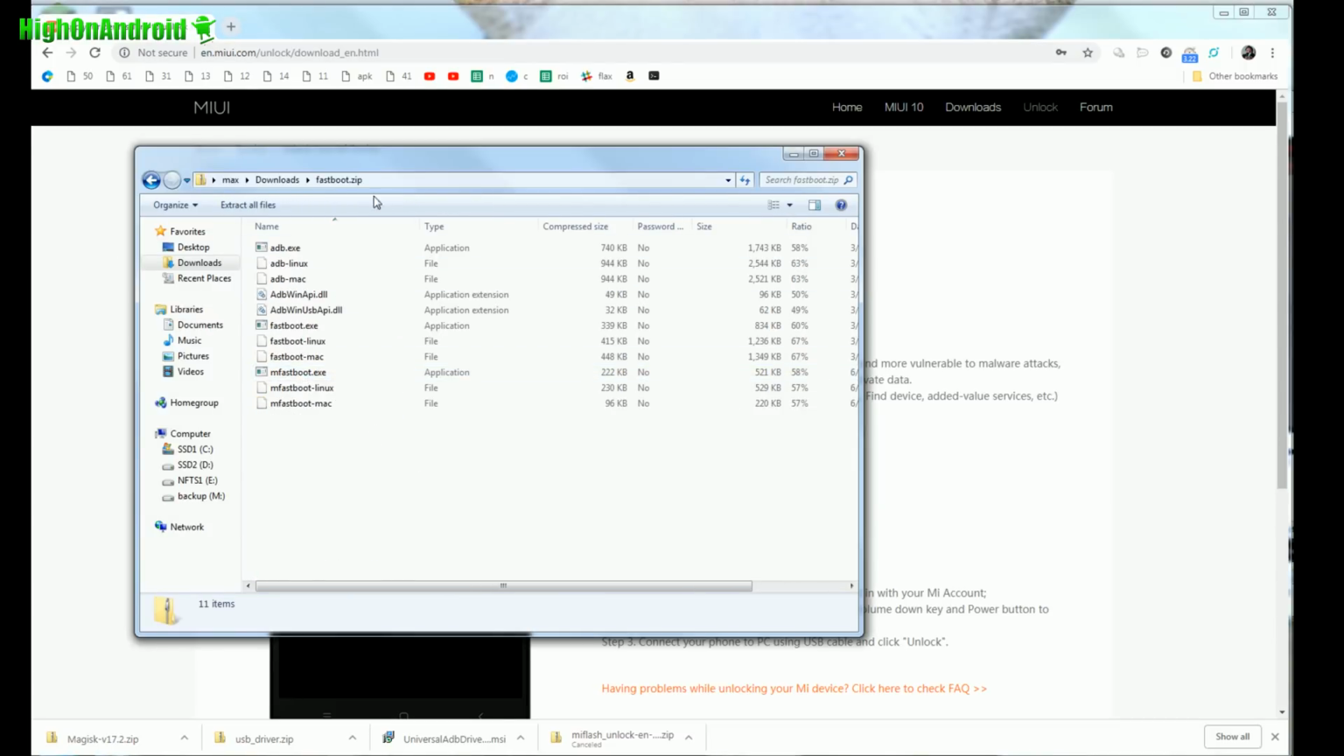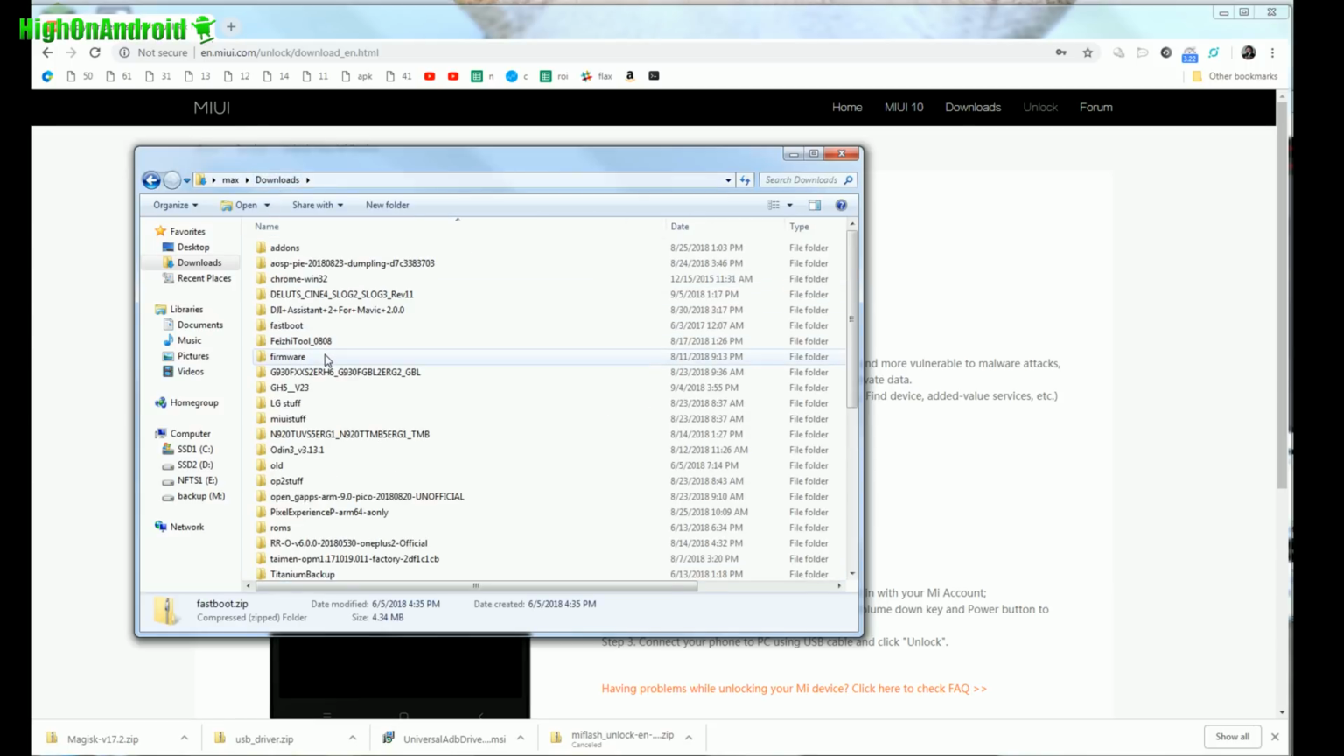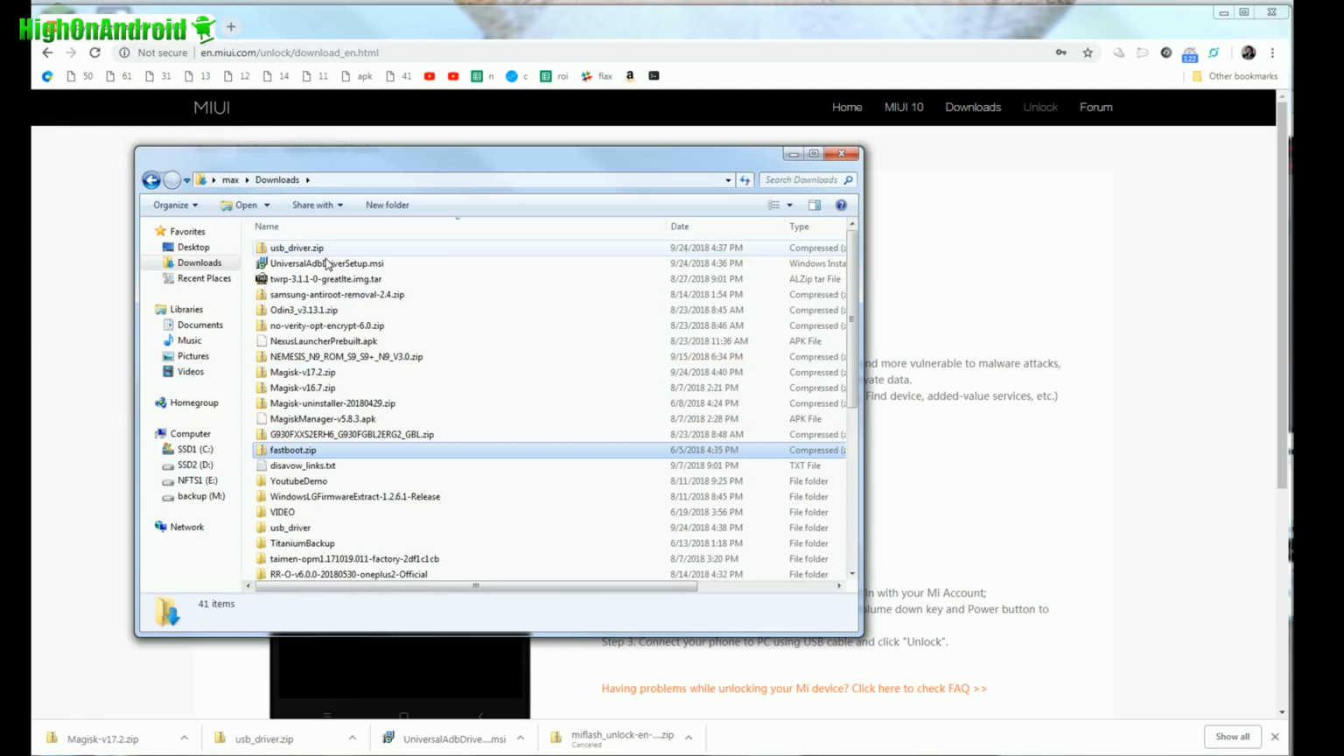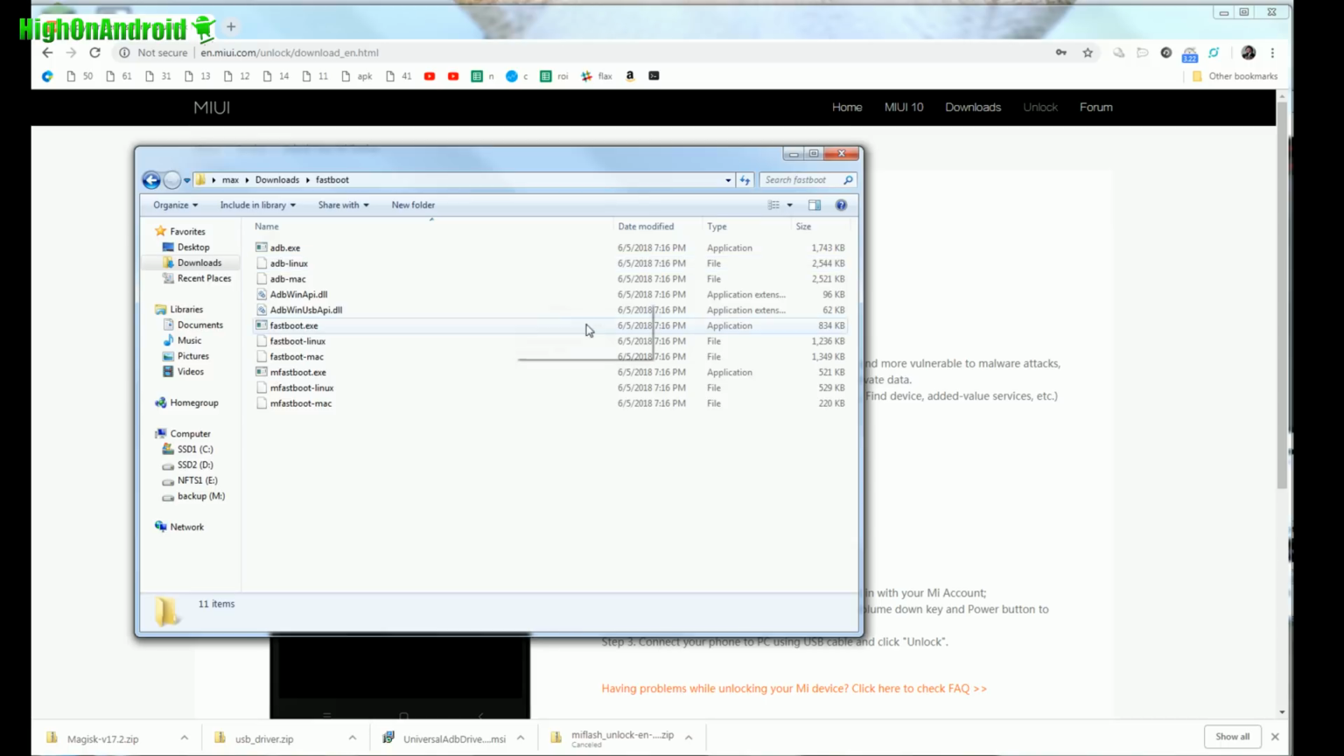Once you have downloaded fastboot.zip, double click it, extract all files. I already did, and you'll get a folder called fastboot. You'll have all the files you need for Windows, Mac, and Linux.